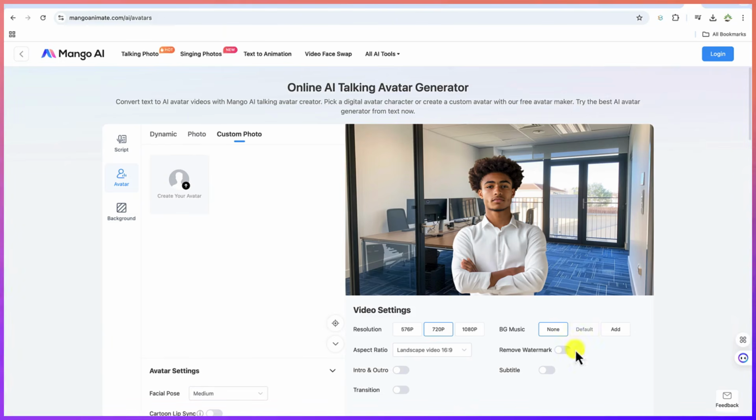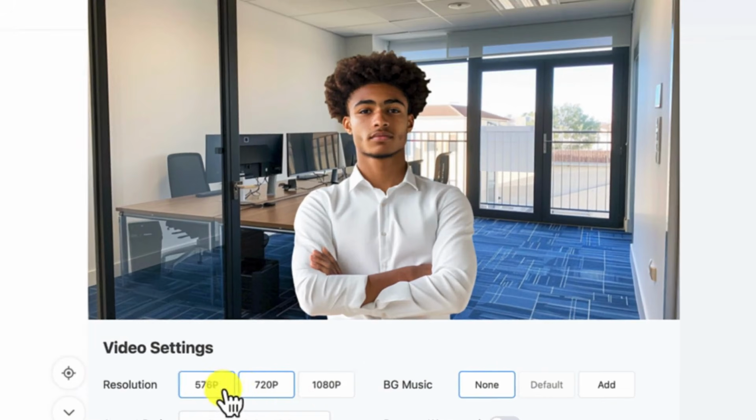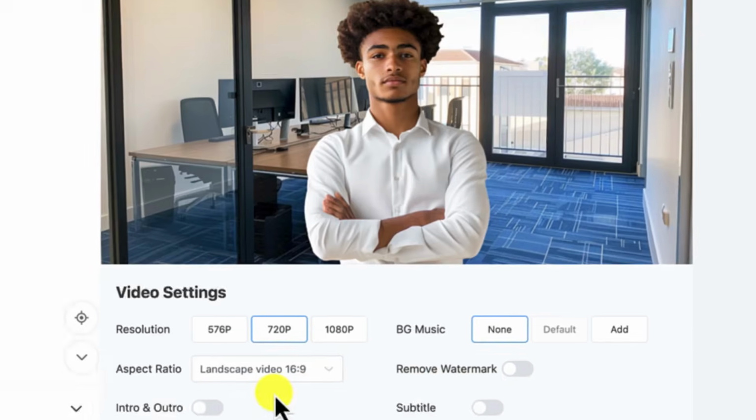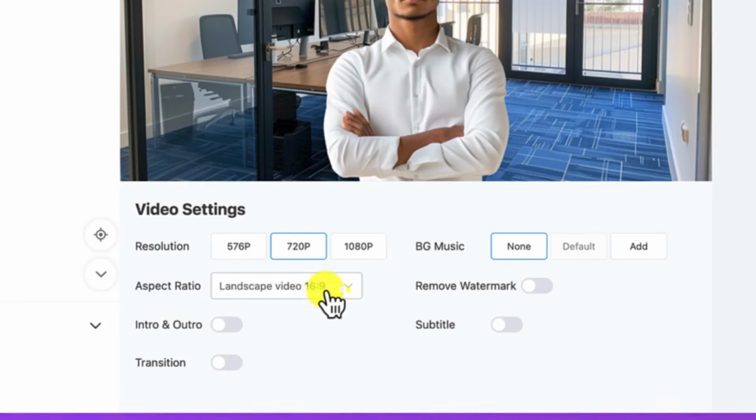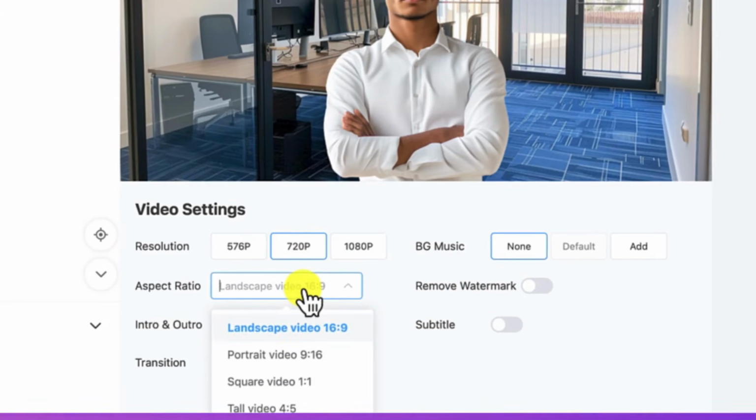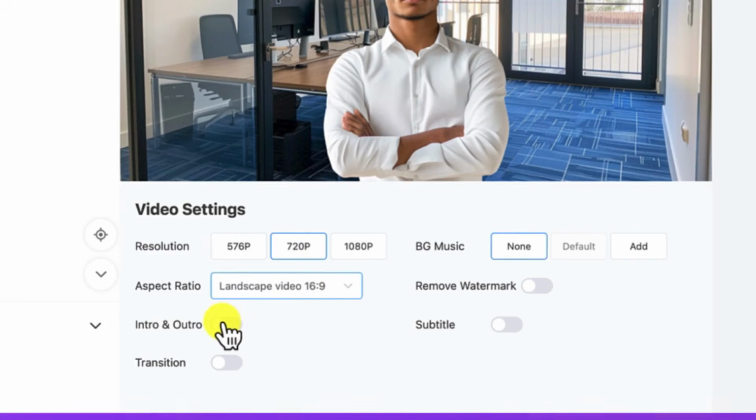And then you have the video settings, which is the last part of it. You have the resolution. You can change from 1080p up to 720p, but for now let's keep it at 720. If you're creating a YouTube video, it is quite okay. The aspect ratio, you can vary as however you want it, and then you can add intro and transitions and subtitles. You can enable all of this if you're interested.